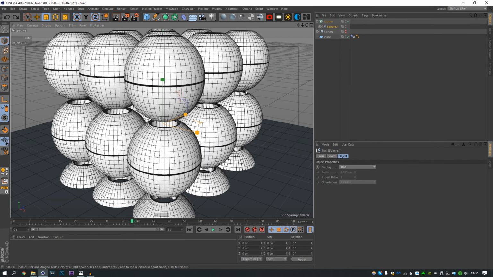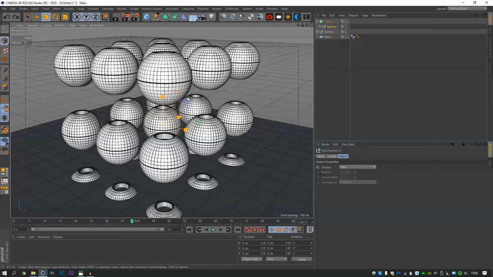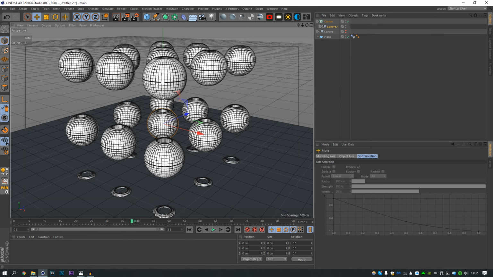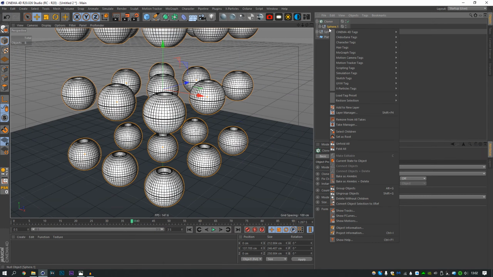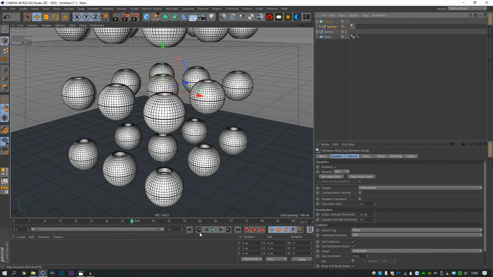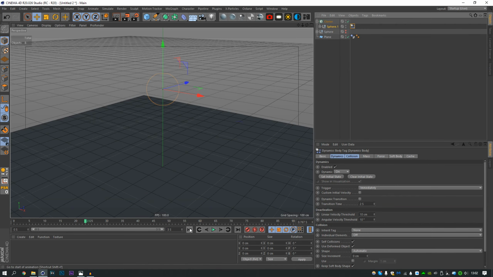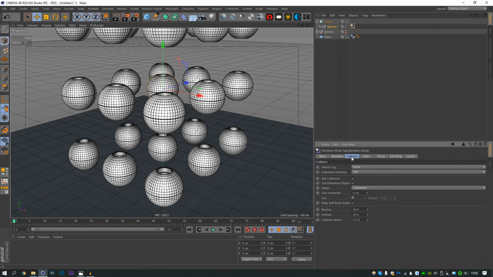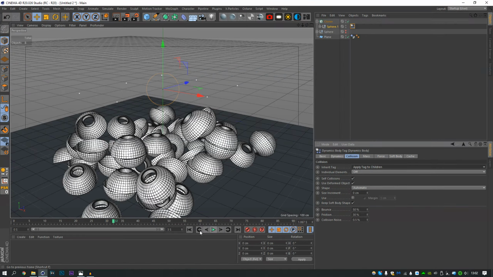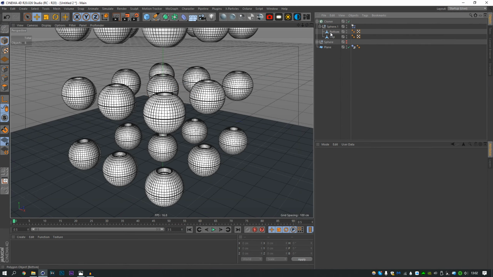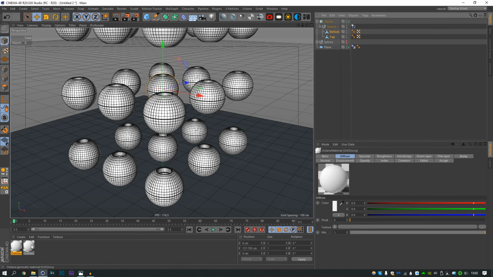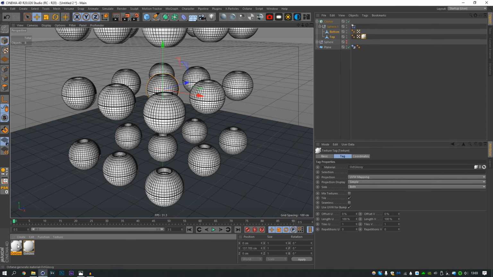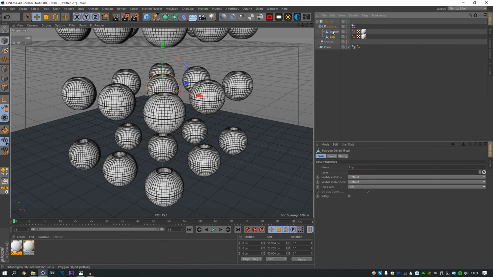Whoa! Whoa! Rigid body. Ah! Wait, is that gonna break them? Yeah, it's gonna break them! Now, put material on top, put material on the bottom.